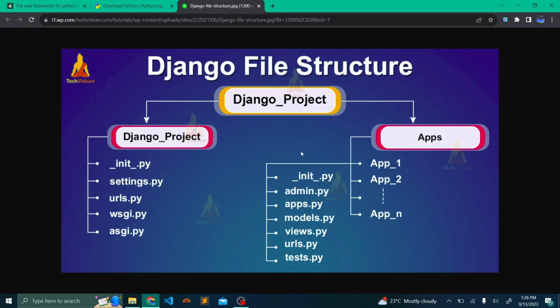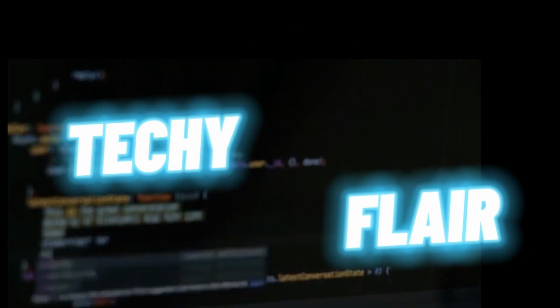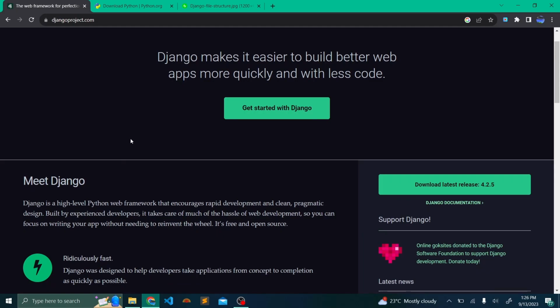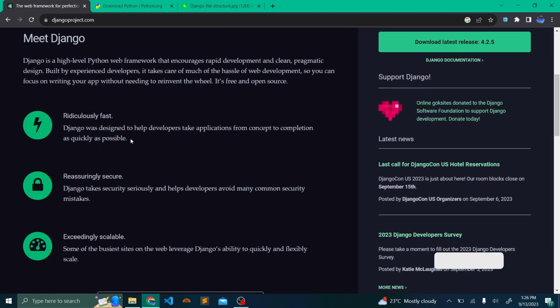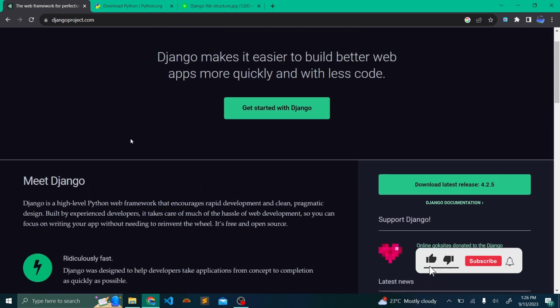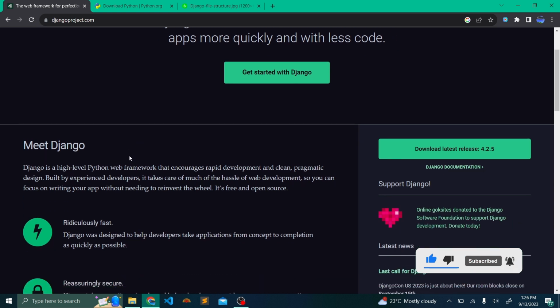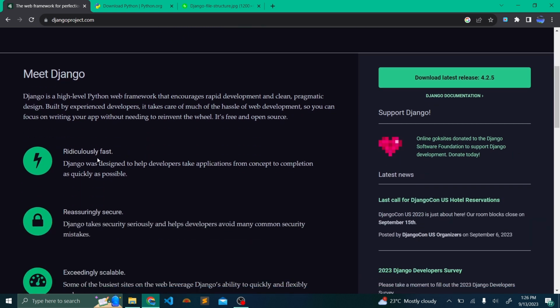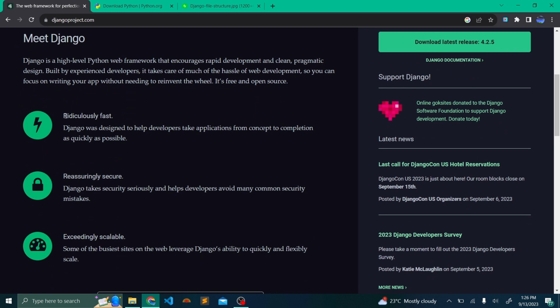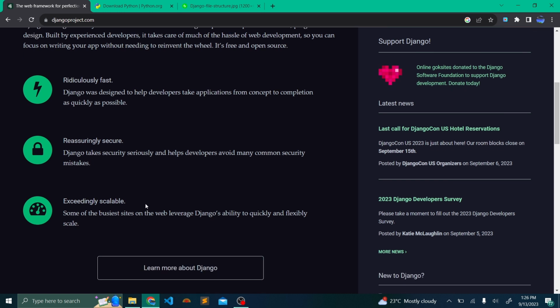Django is a web framework that uses Python as a language in web development. If you want to start your development using Django, you can start by going to its official website. Check out its advantages. They're all stated there. It's ridiculously fast, it's reassuringly secure, and it's so scalable.